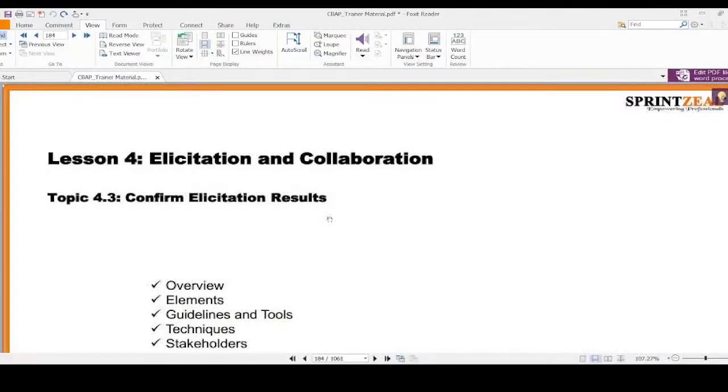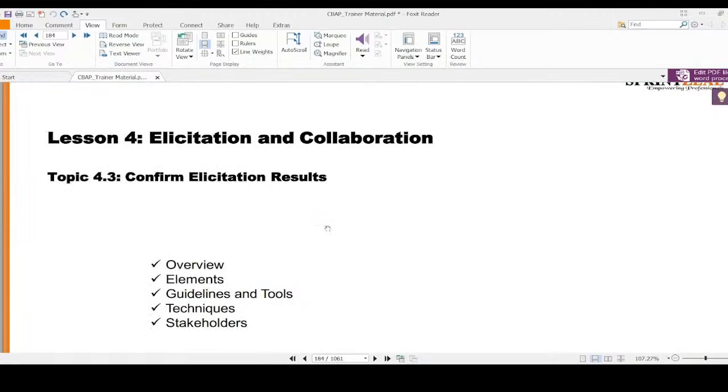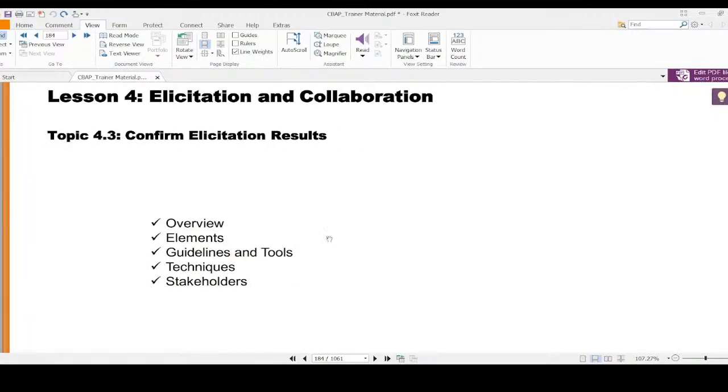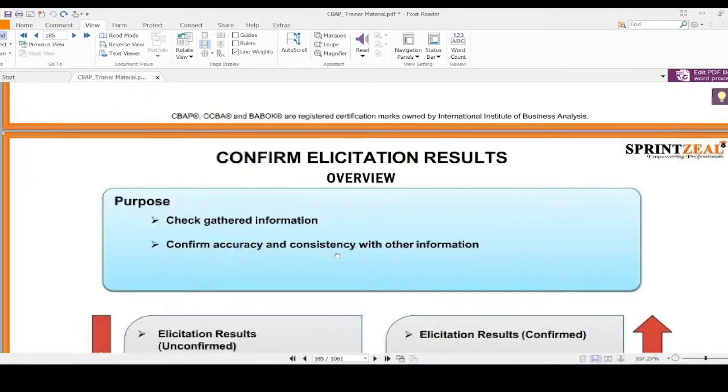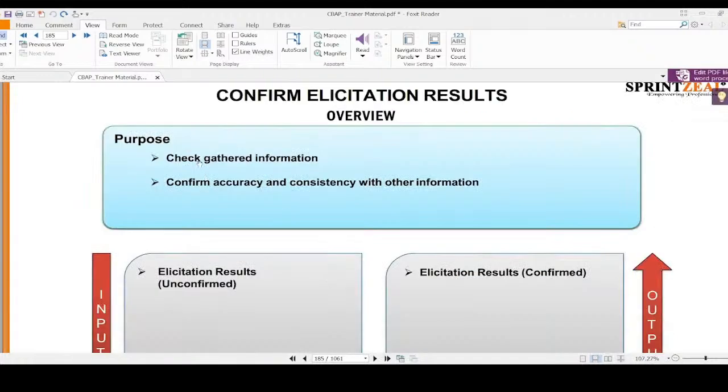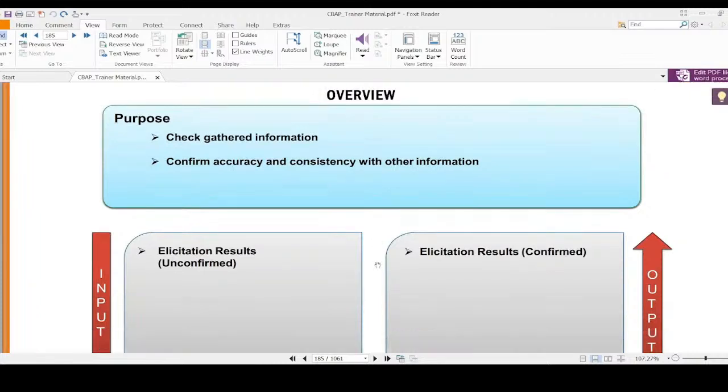So we'll move on to confirmation of the elicitation results because this is important. You have prepared, you have conducted, now the time is to confirm them. So we'll see how to do that. The purpose is to check the gathered information and confirm the accuracy and consistency with other information.